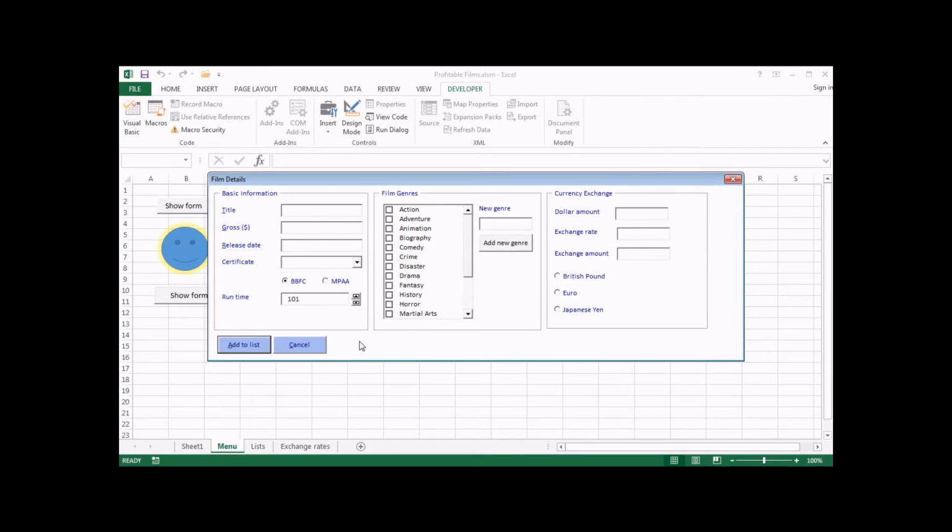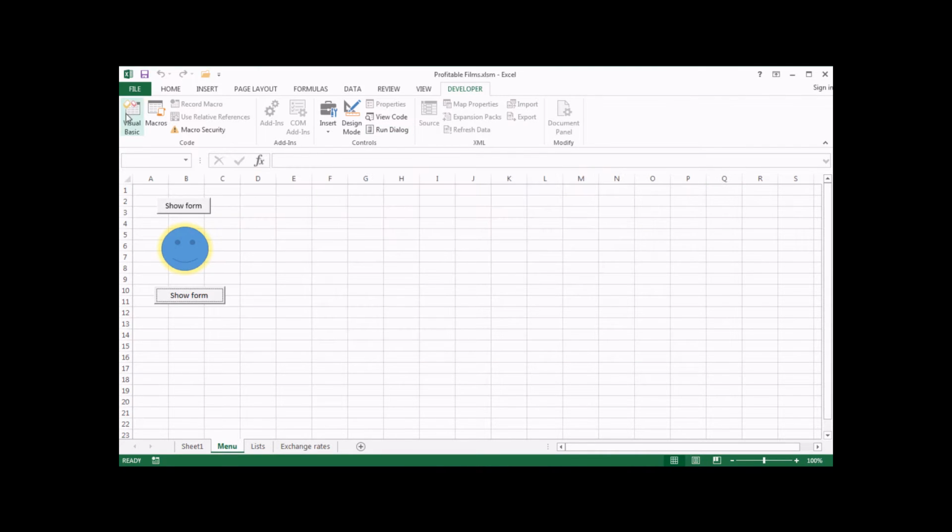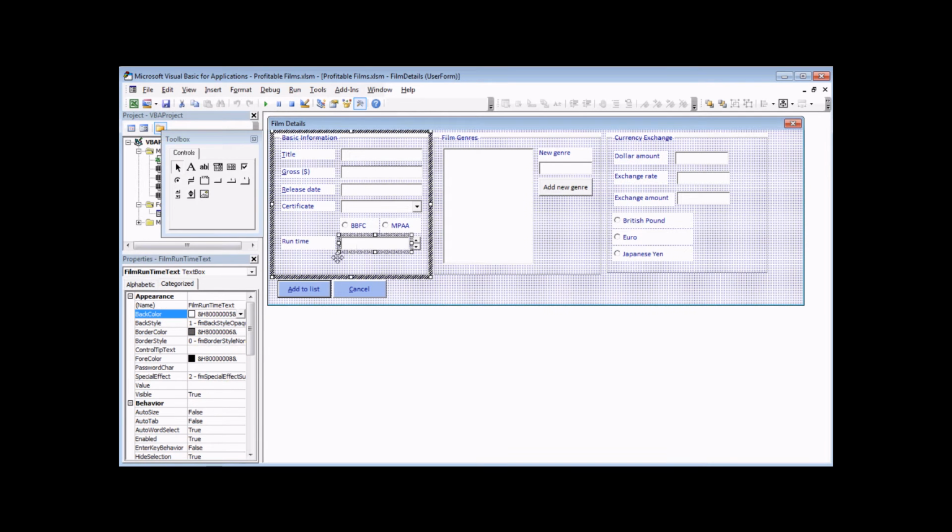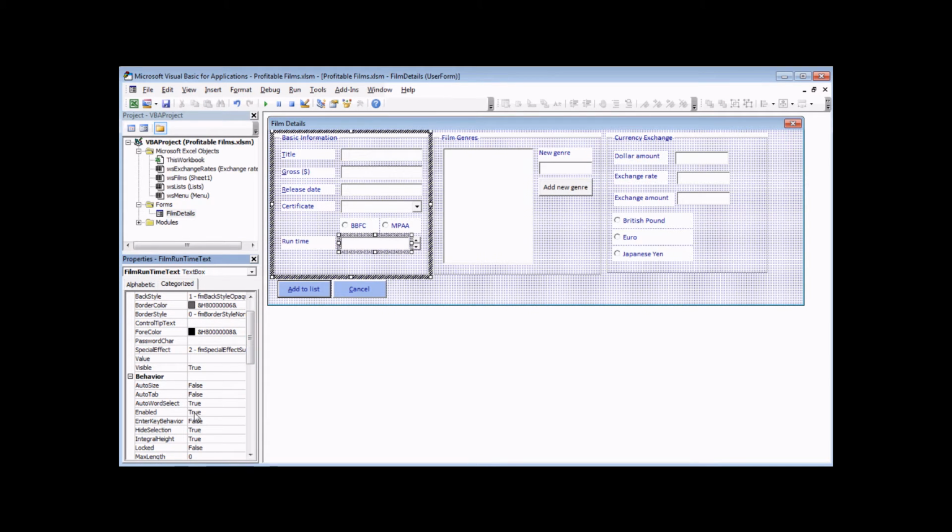A really simple solution to this problem would be simply to either disable or lock that text box so that the user can't manually enter a value. So if I close the form down and head back to the design view in the Visual Basic editor, I can select that text box and I can change its enabled property from true to false.